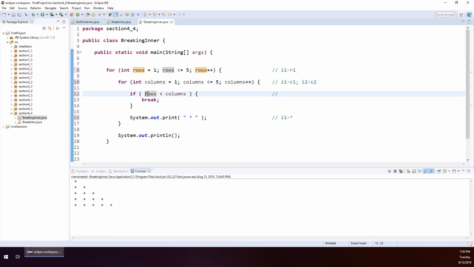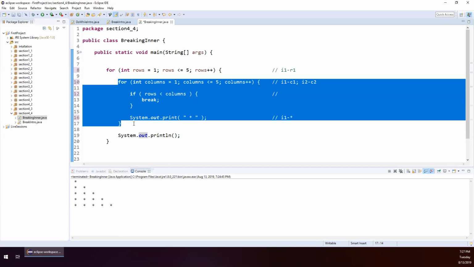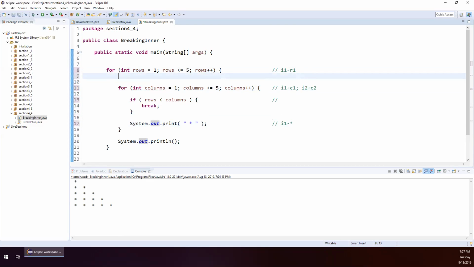Answer is yes. Since this is true, we're going to break this loop, and we're not going to print out another star. So this loop is broken. We go back to the outer loop now.